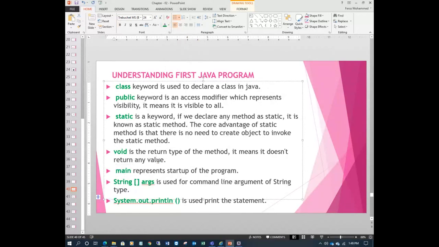Next, String[] args, from where the program runs. String arguments are command line arguments of string type, meaning you will enter the string values through the command prompt. The last one is System.out.println, used to print the statement. It's very simple, right? Once you start practicing, you'll learn more about this.